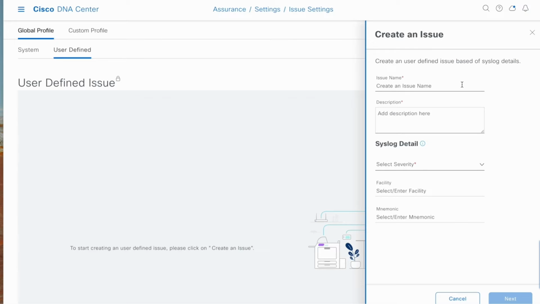Now let's say we want to create a BGP adjacency change issue. So let's give it a name, BGP change issue. Description, let's say trigger an issue when BGP adjacency change happens. And this is the syslog we want to use to trigger the issue as a reference. So let's fill out the details.